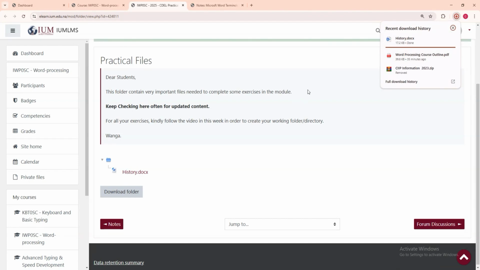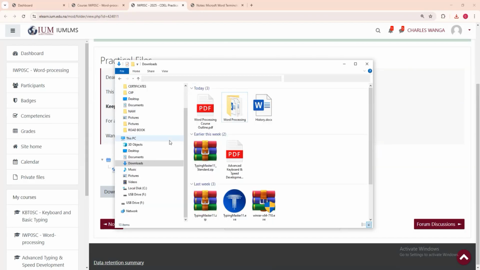Once the download is complete, you should be seeing it in your folders. Come to your folders here, and here it is. So open this history document. We want to see how to use that cursor. So have the history document open.